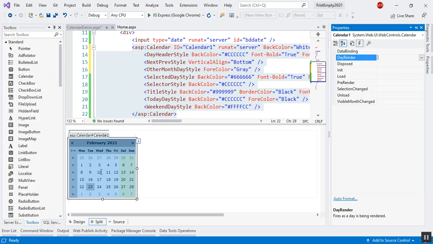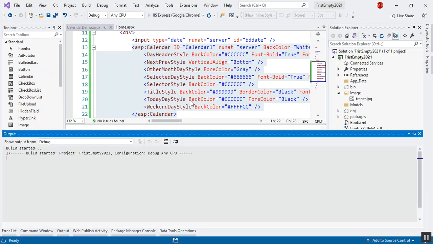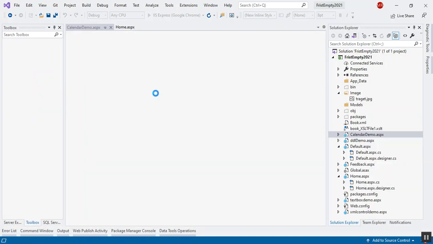it is fired whenever this control's each and every date is converted into HTML format. At that time this day render event is fired, which helps us to add links, images and whatever we like with this control, because we had seen that when we run this and see in view source, it is nothing but a pure HTML table.